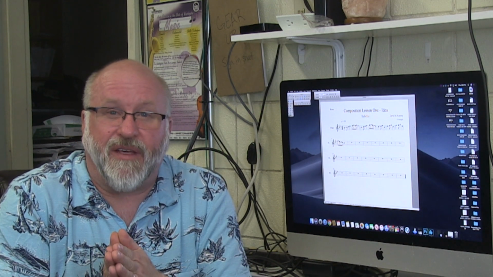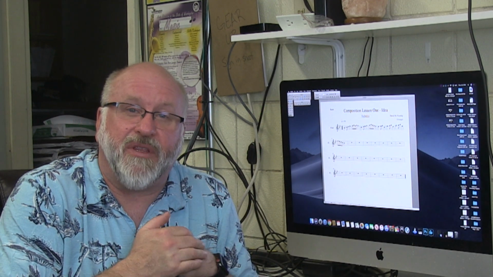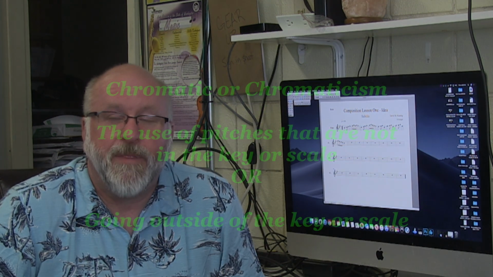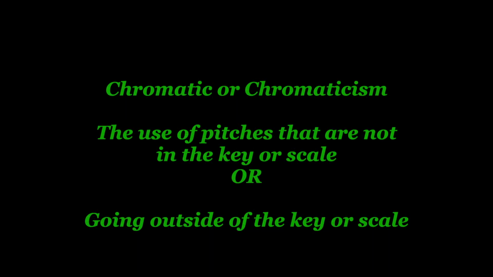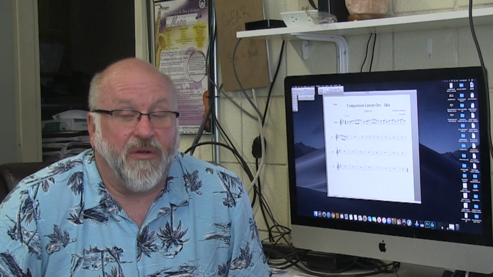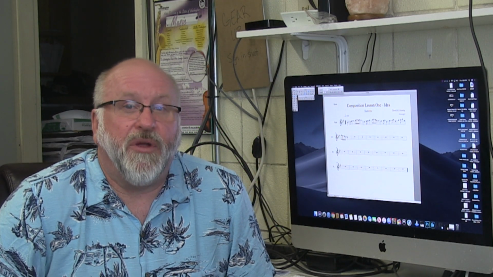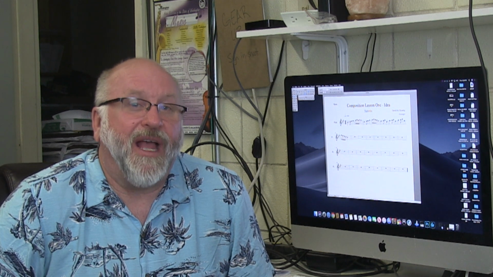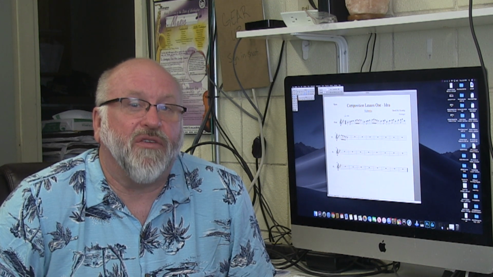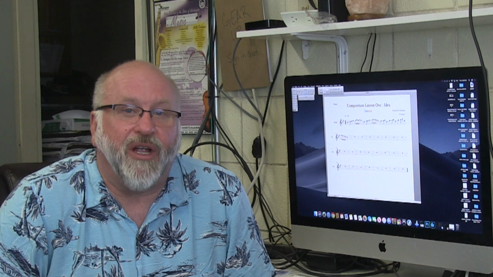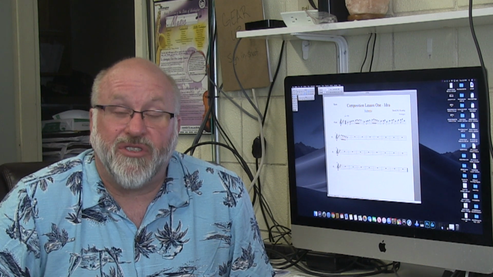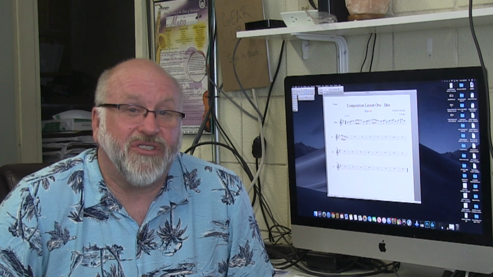If we move outside the key, when we add accidentals like I did with the E natural, then it's more chromatic. There are certain pieces of music that have a lot of chromatics in them, or chromaticism. Nothing wrong with that. It just makes it a little bit more difficult. When you're more diatonic, then it also makes it a little easier for a younger player to play. It's a little easier to sing. It's a little easier to understand.